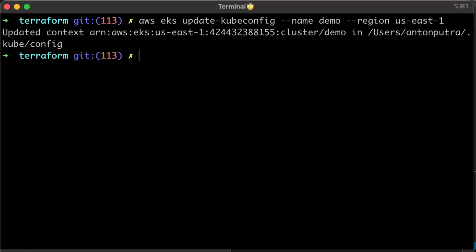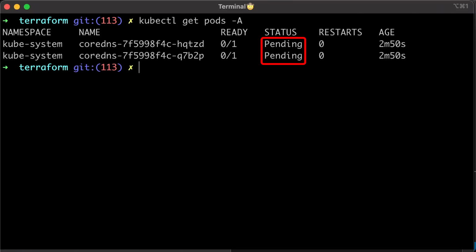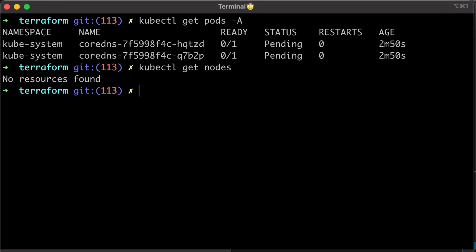It expects a default node pool to run system components such as CoreDNS. If you run kubectl get pods, you will see that CoreDNS pods are stuck in pending state. Before we can proceed, we need to resolve this issue. You can verify that you don't have any nodes by using this command.